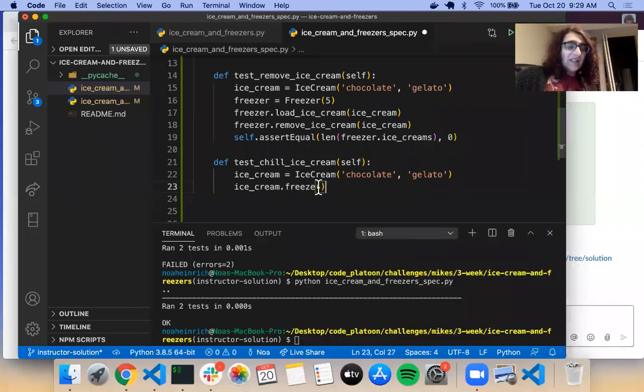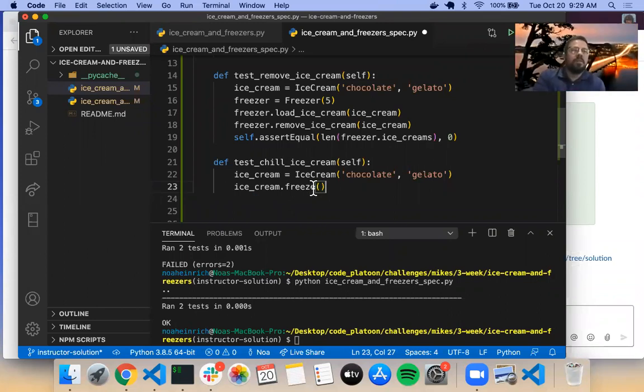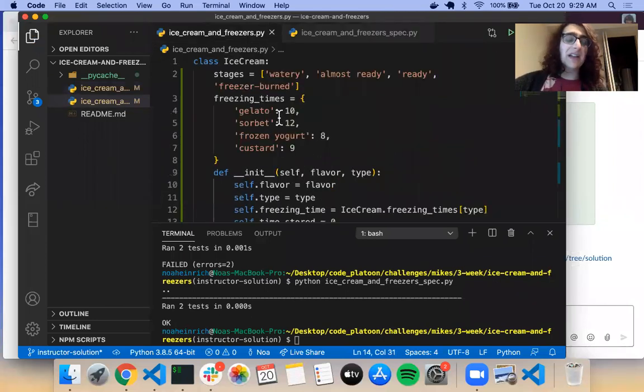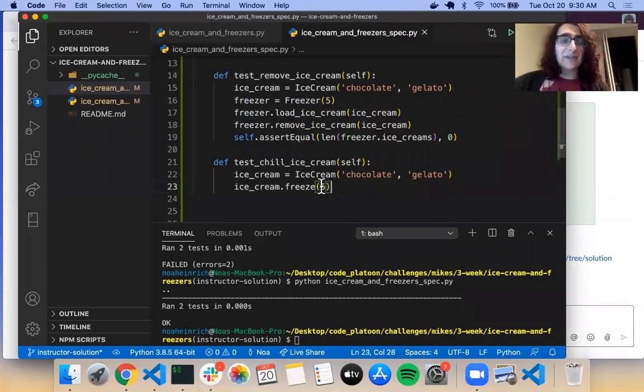Should it take an argument or should it just be argumentless? I added an argument just if you wanted to be variable with your time. Yeah, so we could have that be how much time it is. So we freeze it for, well, let's actually just say, if we wanted to freeze it entirely, we could give it 10, that's what we said for gelato.